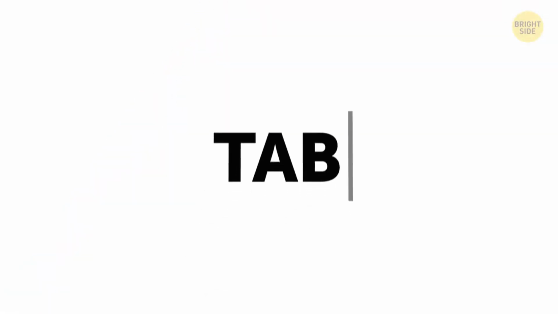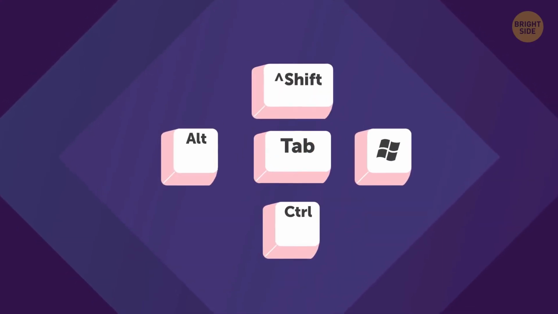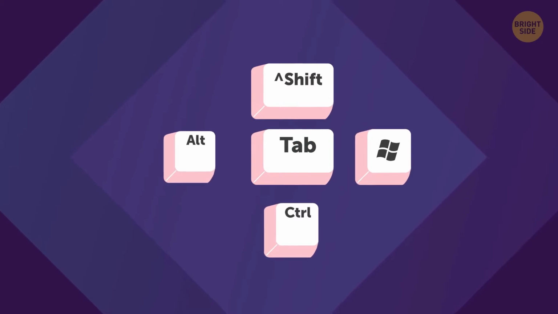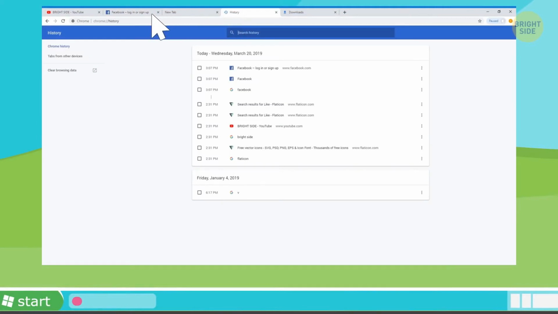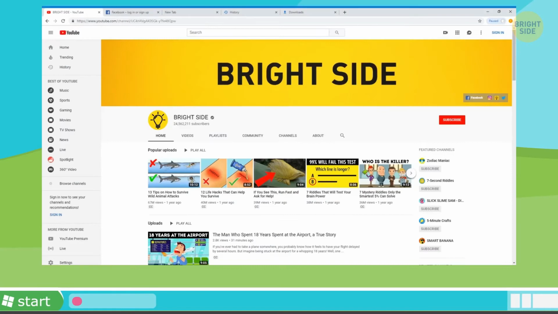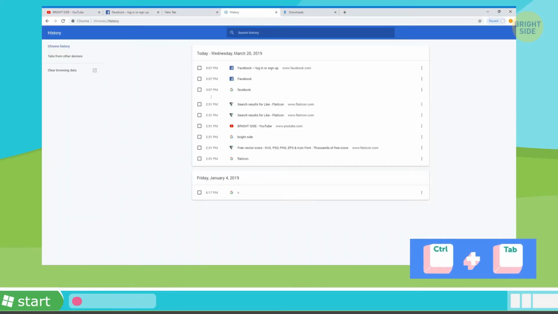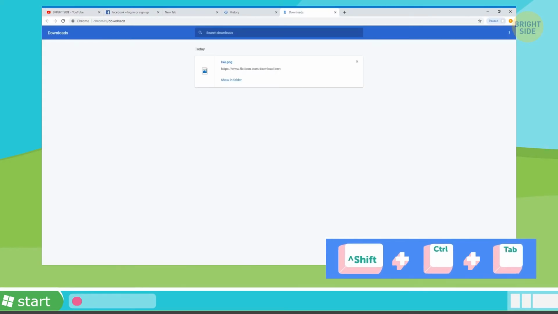Number 3. Tab. Most people rarely use the Tab key, but just like pretty much every key, it can come in handy when you need to save time and complete a task faster. Let's see. Have you ever had so many Google Chrome windows open that it was hard to cope? Yup, we've all been there. Thankfully, if you need to switch quickly between them, the Tab plus Control combo will certainly become your favorite. You can also go back to the previous tab by pressing Tab, Control, and Shift.